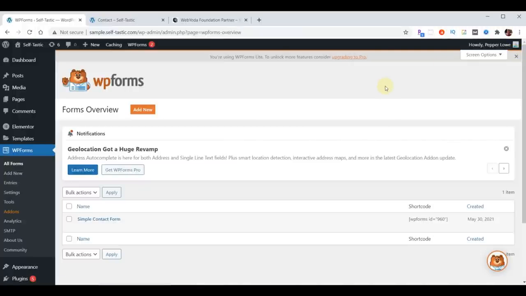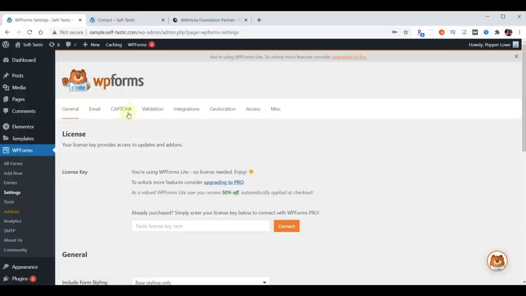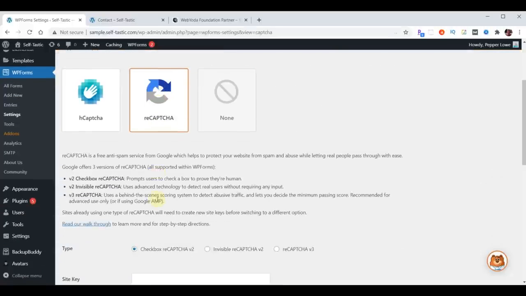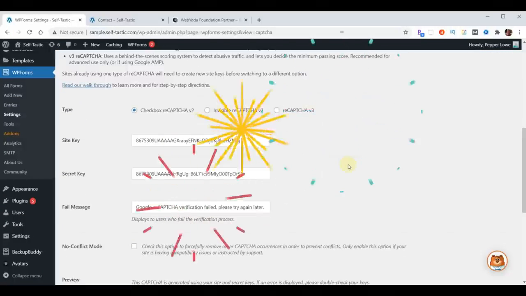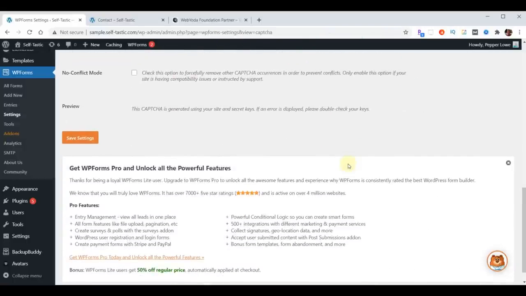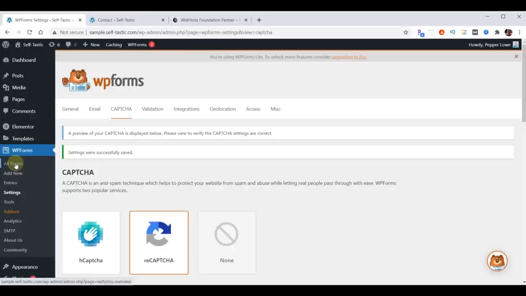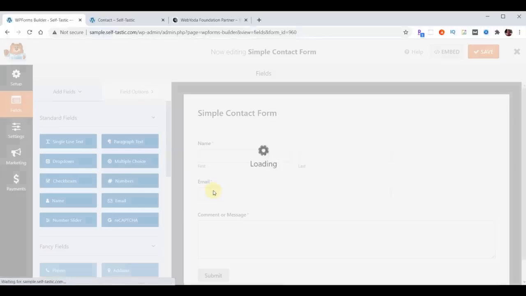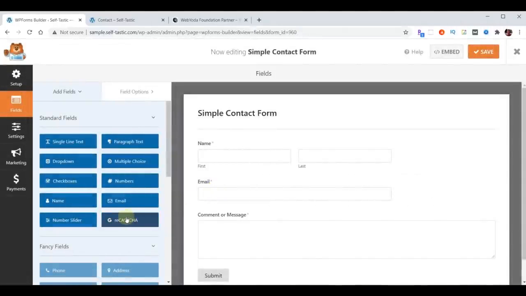We want to set up CAPTCHA. So we're going to go to Settings, under WPForms, CAPTCHA. I'm going to choose reCAPTCHA. Scroll down. Enter my keys again. Scroll down. Save settings. Now I need to go back into my form, edit the form, and activate the reCAPTCHA.